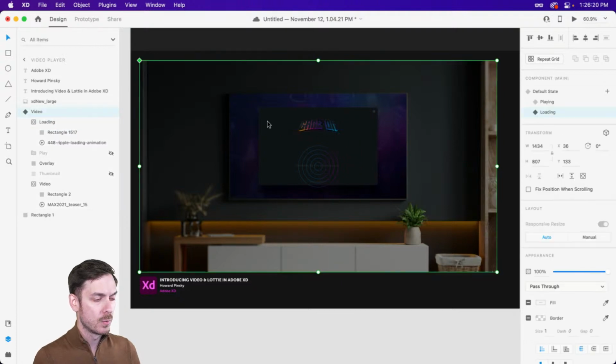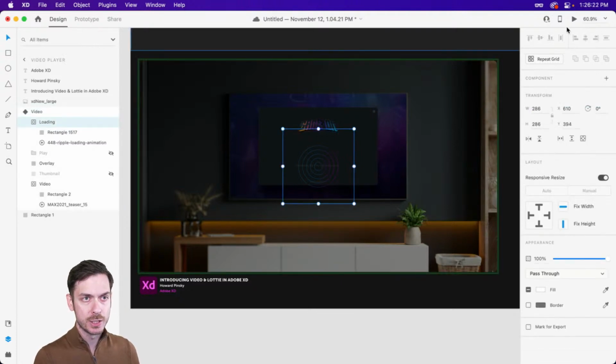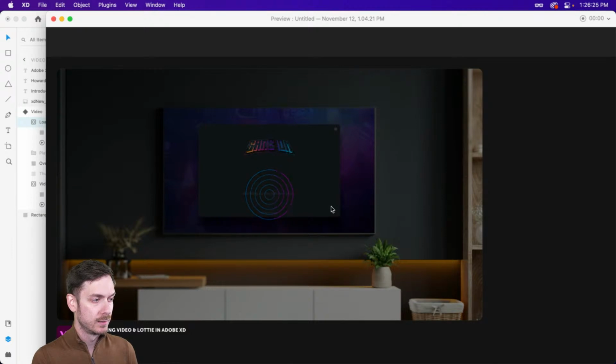All right, so we have our loading animation in place, and just to show you what it's going to look like, basically that, right? Nothing special, but it's a nice loading animation.